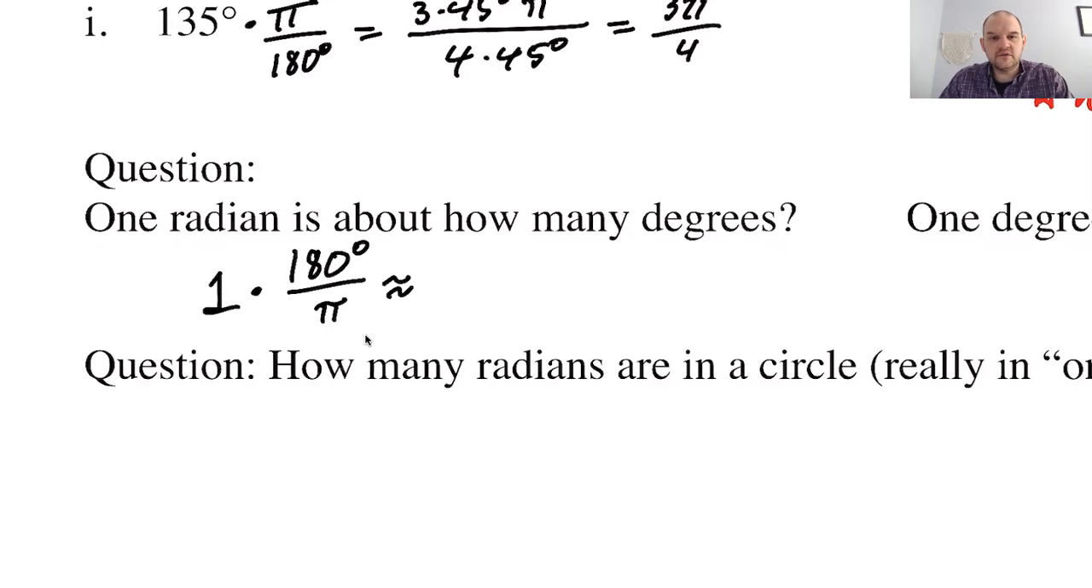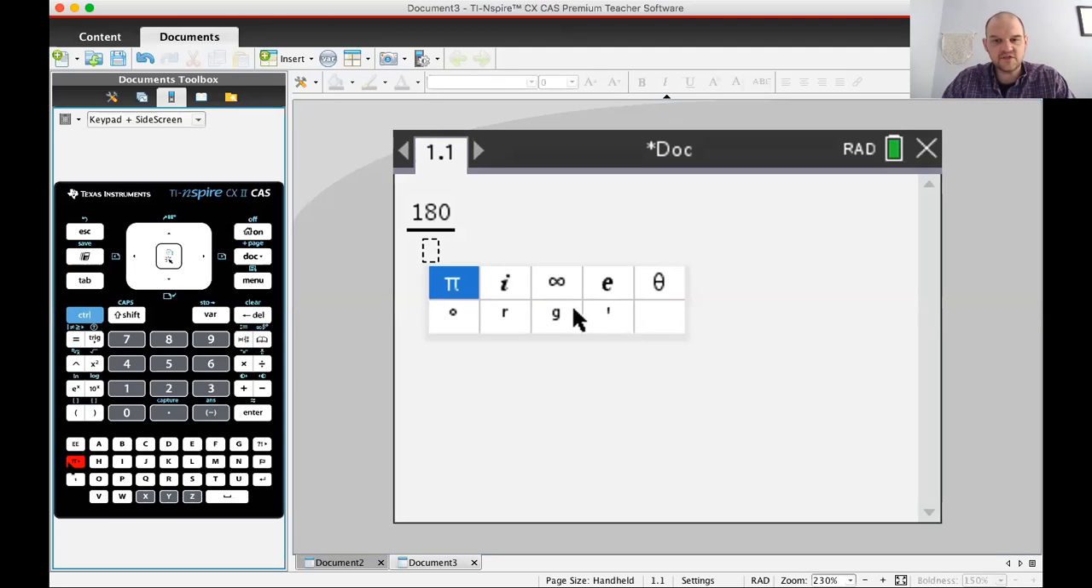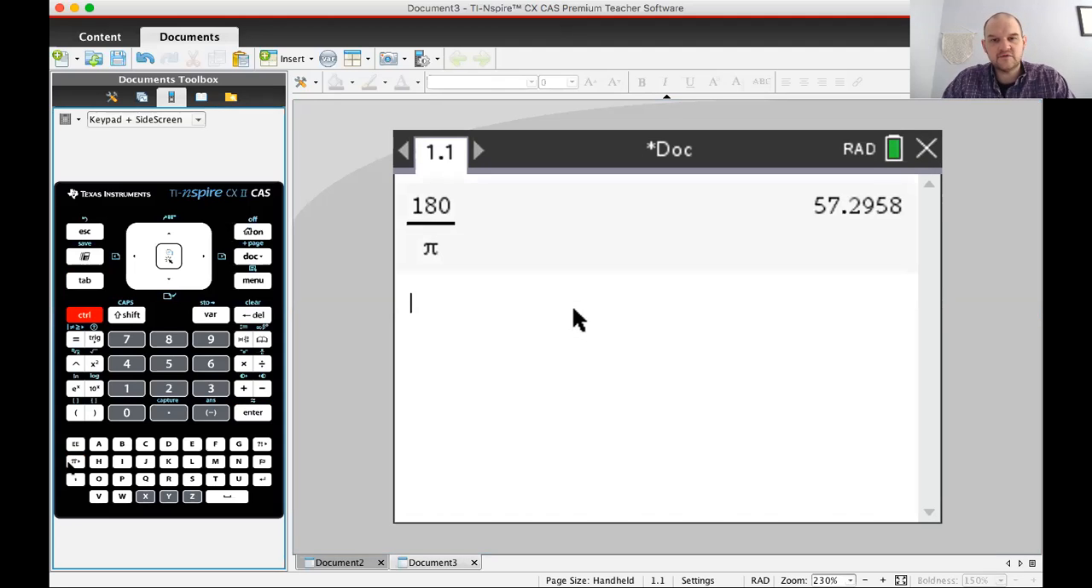So need to switch. Here we go. Okay, so I want to do 180. I do not need to put in degrees. I guess I could put a degree symbol, but I don't need it, so I'm not going to do it. The pi symbol has its own key. So just press pi, and let's do Control Enter. 57.296. So I'm going to write that down. 57.296 degrees. I always remember that it's a little less than 60, and that's pretty much good enough.